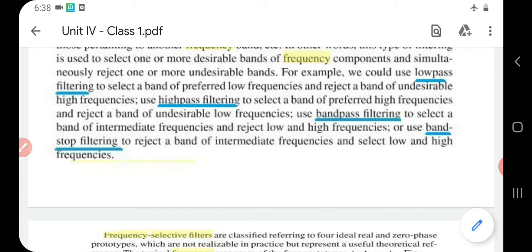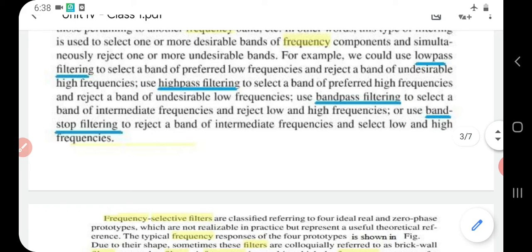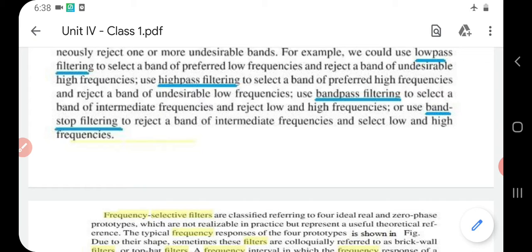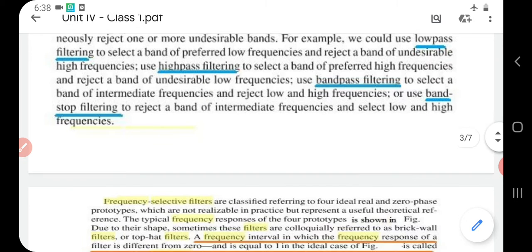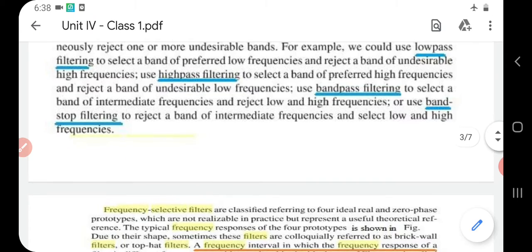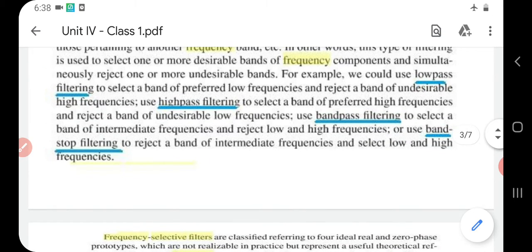Then another one is band pass filtering. By using a band pass filter, you can select a band of intermediate frequencies and reject both the low and high frequencies. That is, you are selecting frequencies in between low and high frequencies. Okay, by using a band pass filter. Another one is band stop filtering. It is mainly used to reject a band of intermediate frequencies and select low and high frequencies. So depending upon our frequency needs, we can use any of these types of filters. That is called frequency selection.